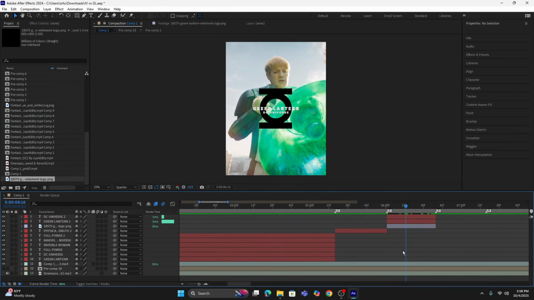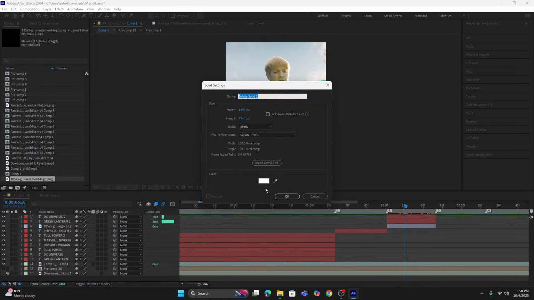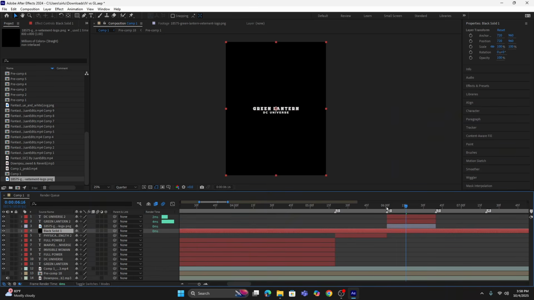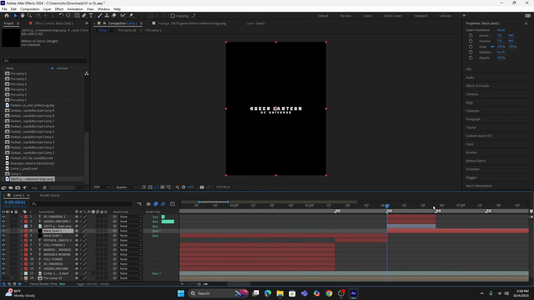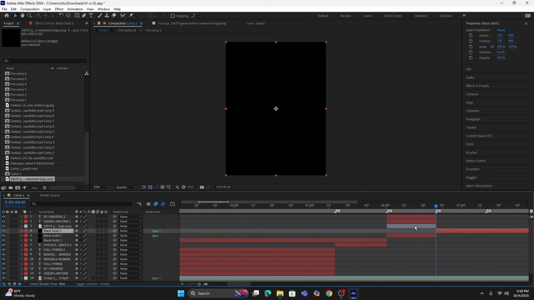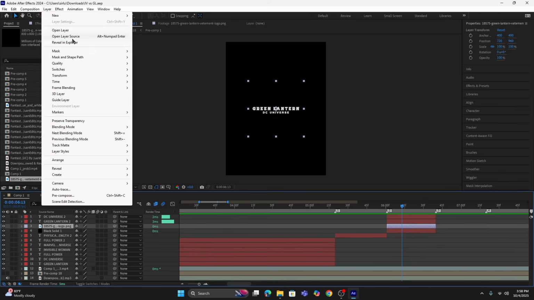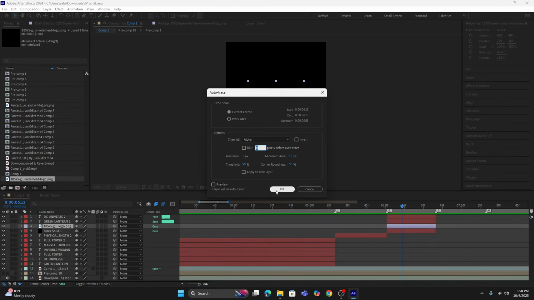The next thing you want to do is create a black solid layer. So you can press Control Y, and then make it black. Drag it down, and then cut it, record it. You want to go ahead and select it, go to layer, and then go to auto trace and press OK.